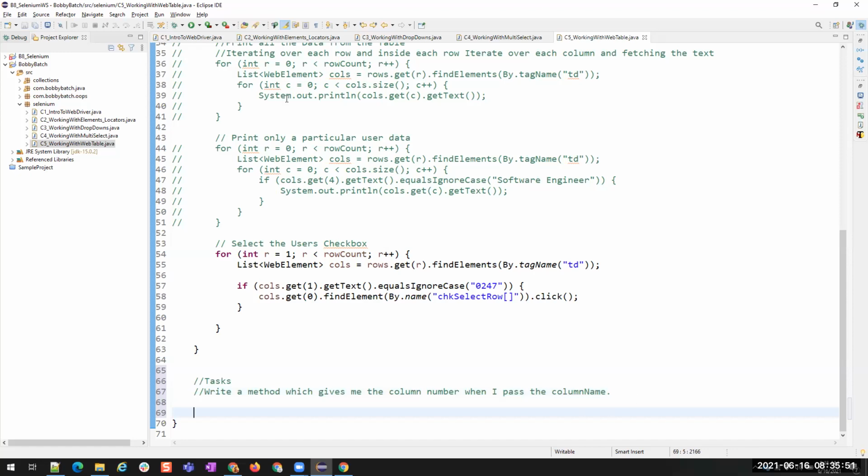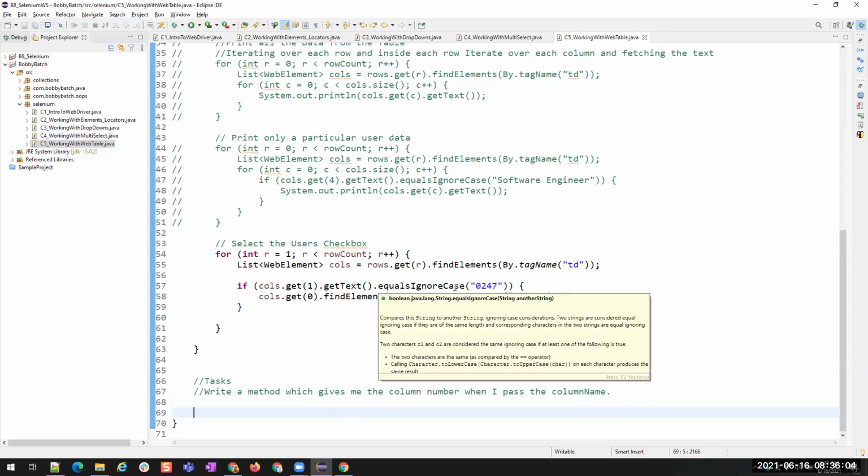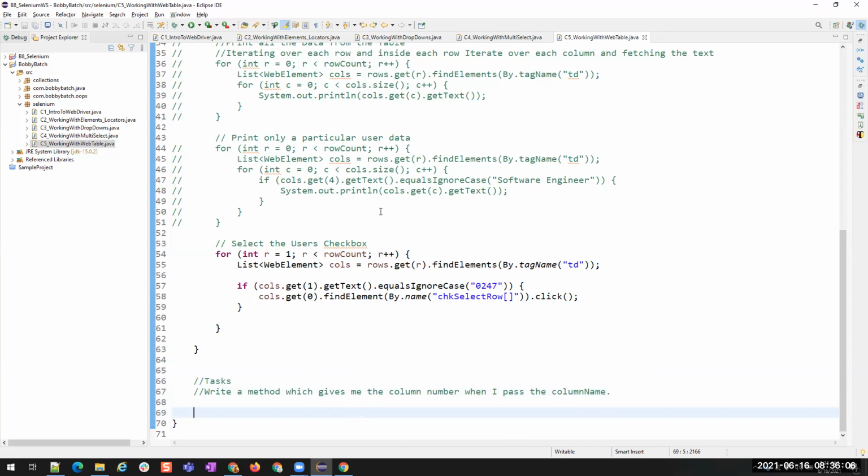Can you write it? The same loops you'll use again. But I'm asking you to write them inside a method. Just try it. Any questions? No.